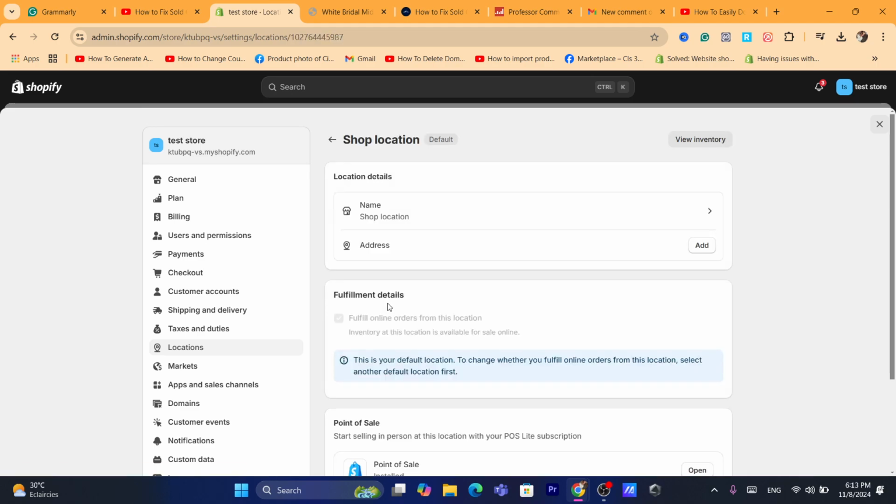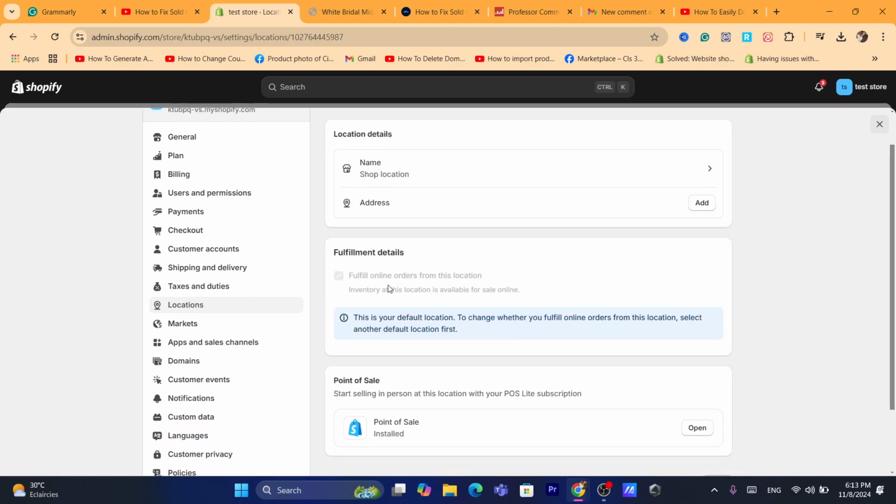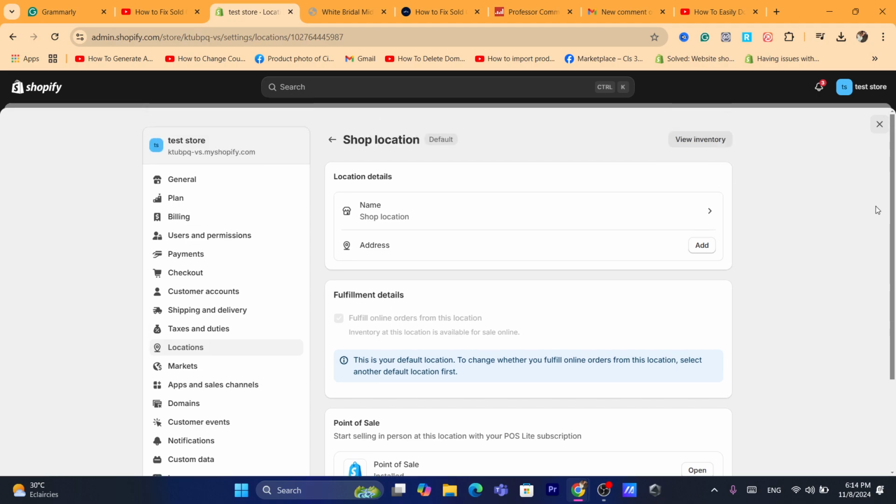Now for example, if this is the address, as you can see, you will find here a box, but you will not check it right now because this is my default location. You just need to add another location, and you want to check this box that says fulfill online orders from this location, okay. And yeah, that's it.